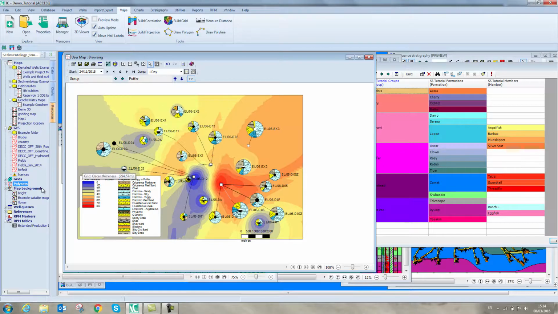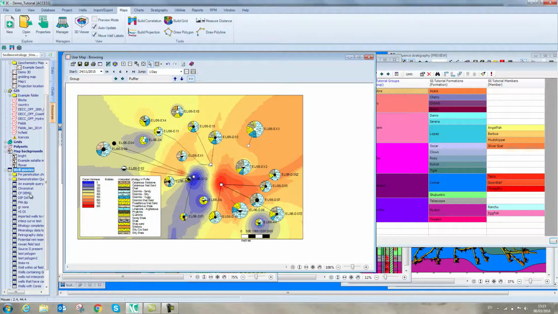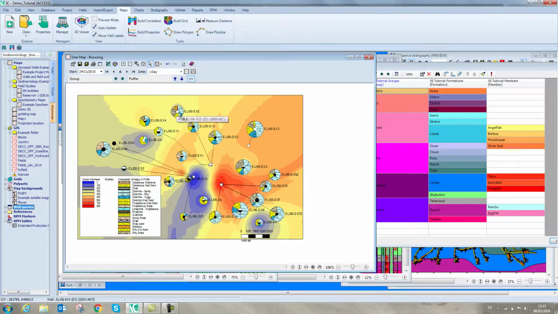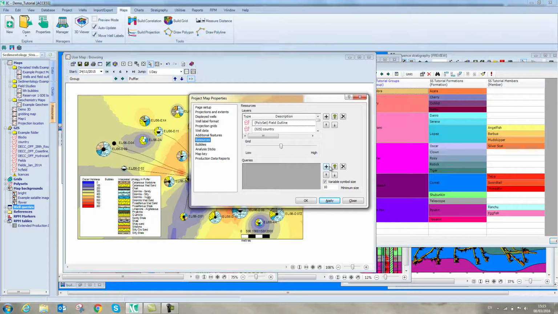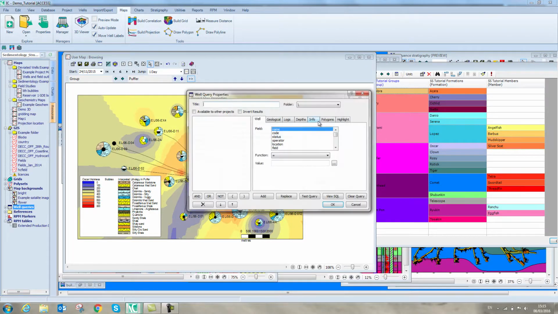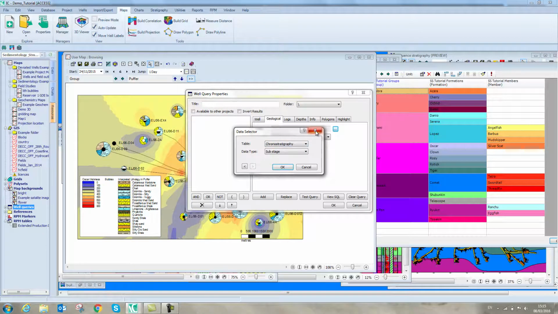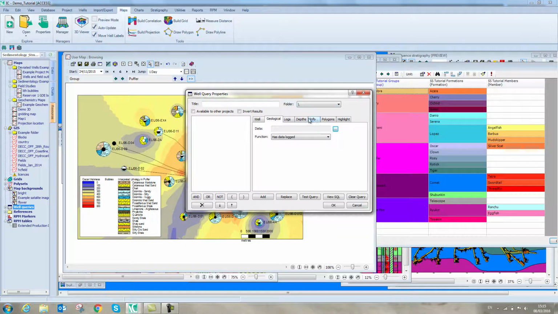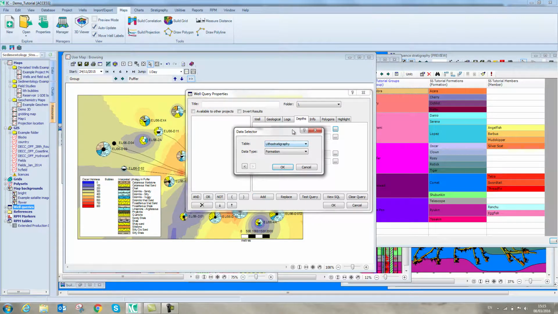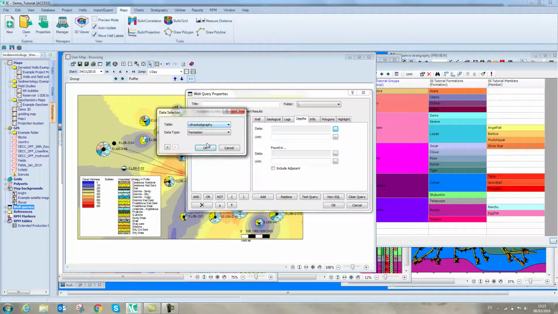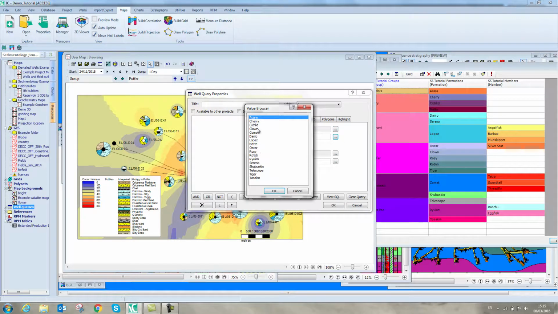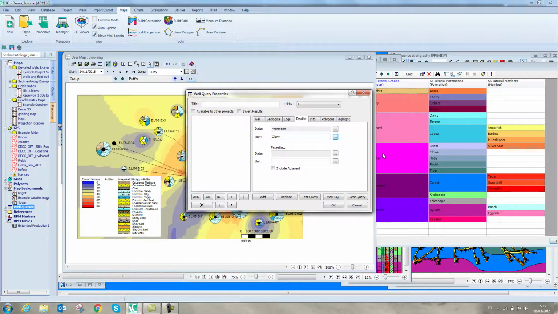meet certain criteria. This is done using a well query, where I can either choose a query that I have previously created or set up a query that answers certain parameters. So to do this, I'm going to create a new query looking at wells that have the clown unit. So let's say the clown formation within the puffer group.